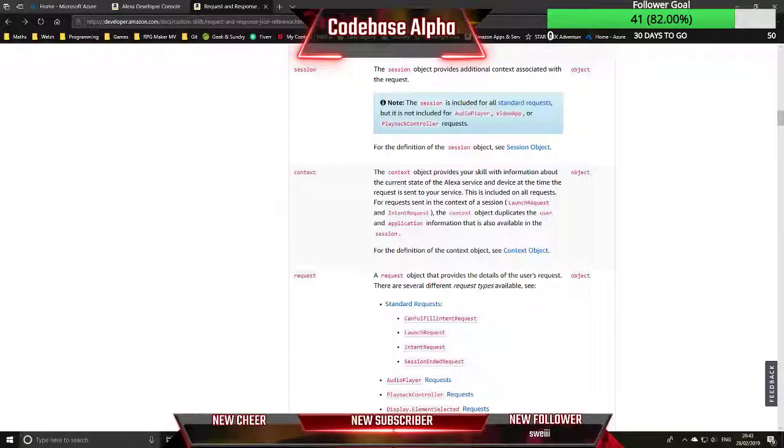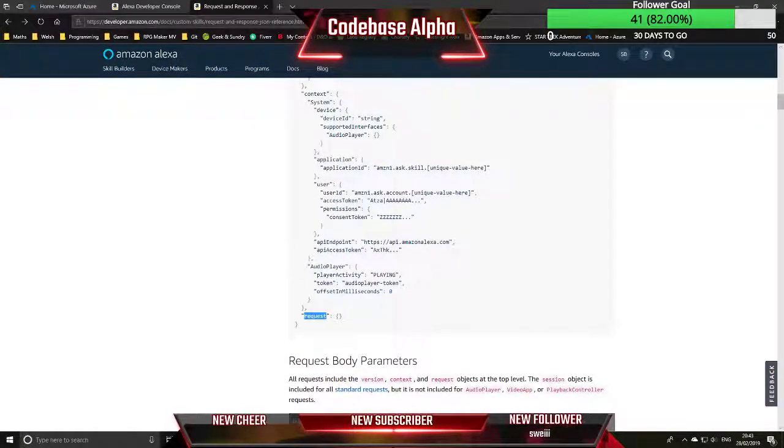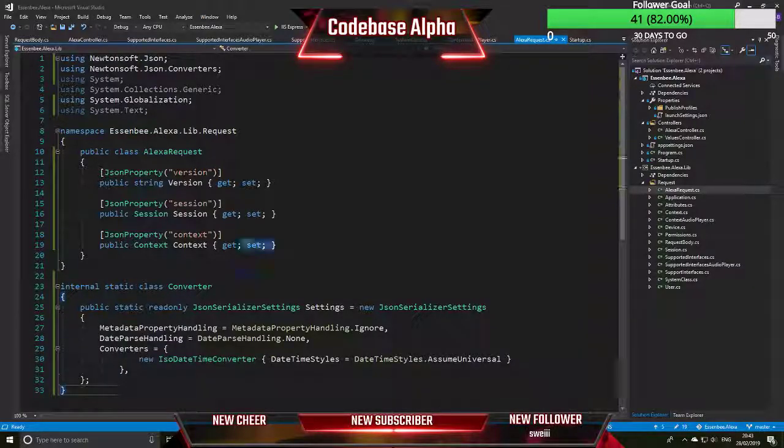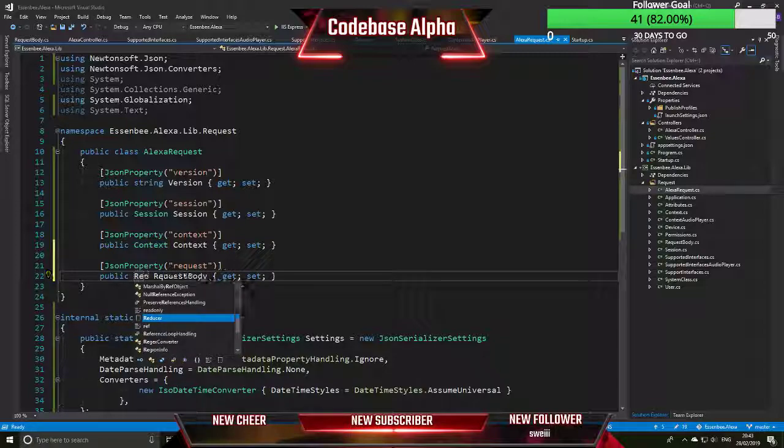So it's actually called request, you can see there. In here, let's copy this line, and this is called request in the JSON, so we change that to request. Let me spell it correctly. We'll call it request body, as our object, and it's of type request body.